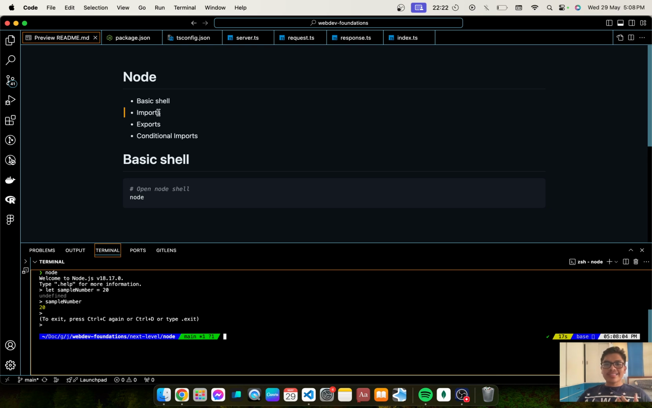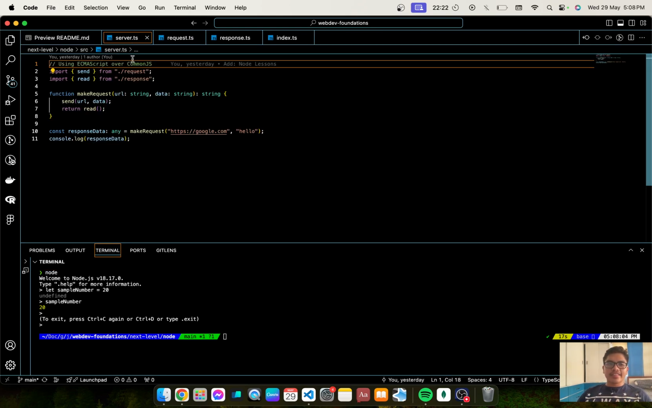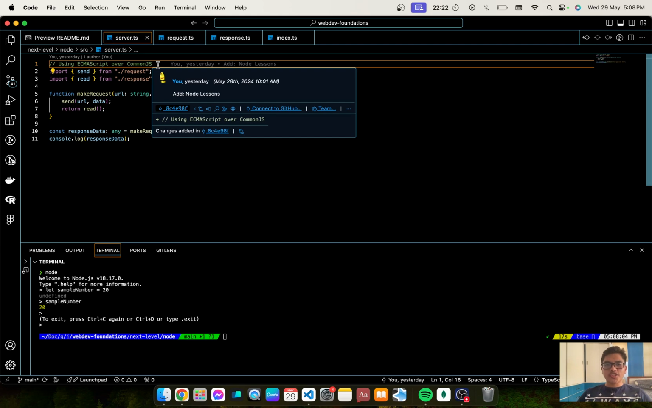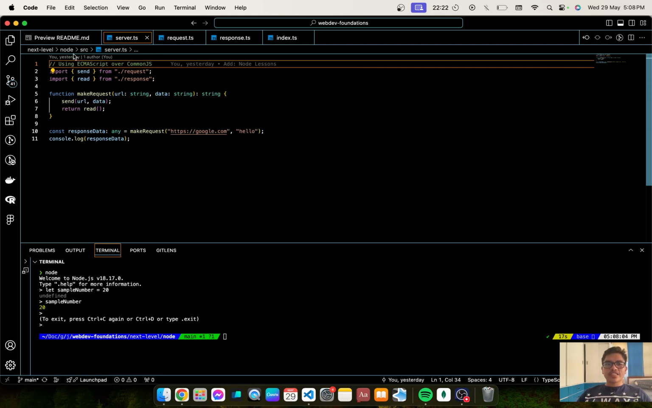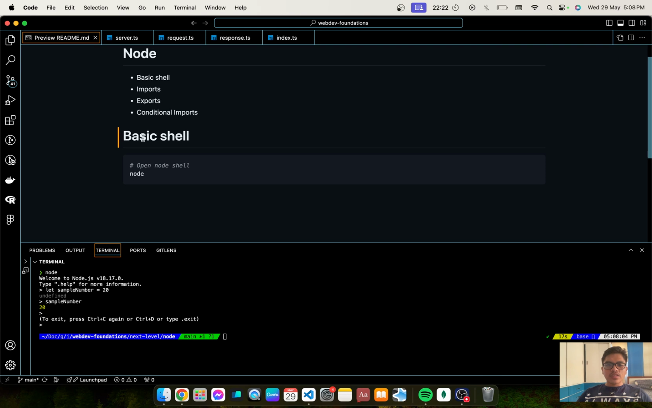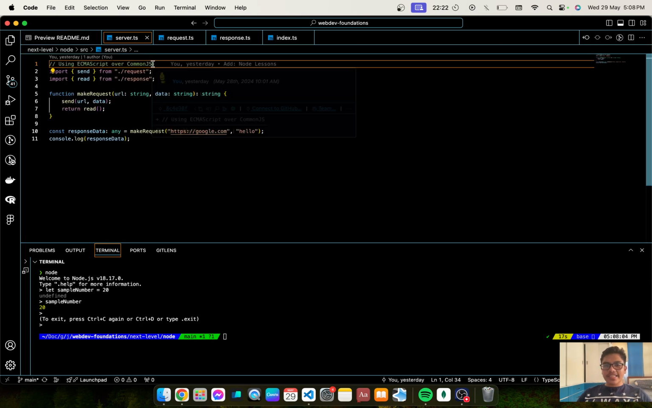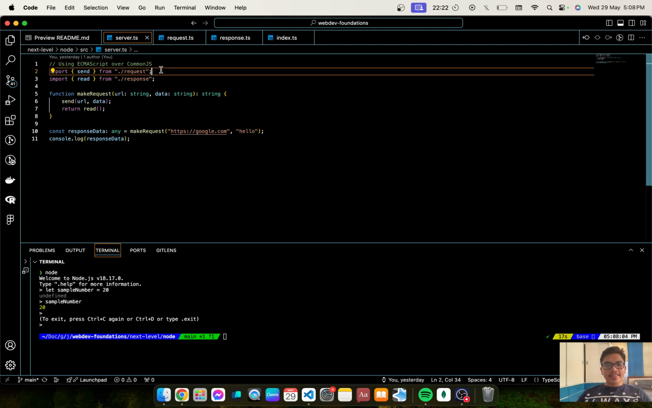So now let's discuss imports. So let's open our server.ts file. Here in server.ts, we can already see our imports. So let's first read the whole code. Okay? So we're using ECMAScript over CommonJS when it comes to modules. So you can just read about CommonJS and the practice that we recommend is ECMAScript.